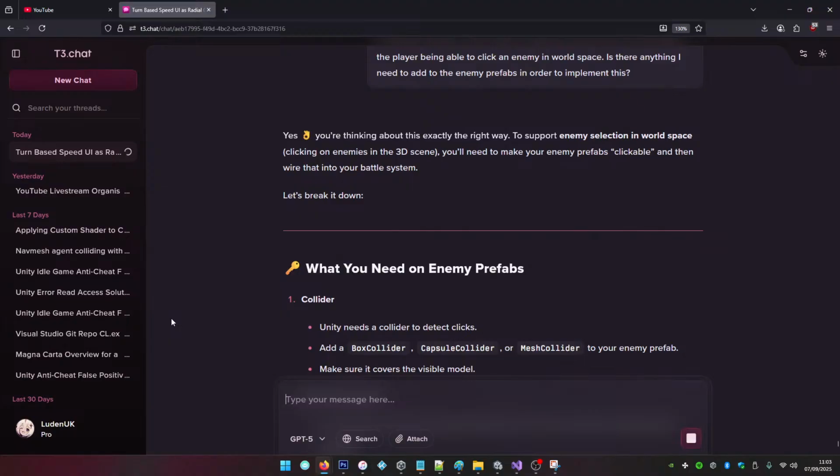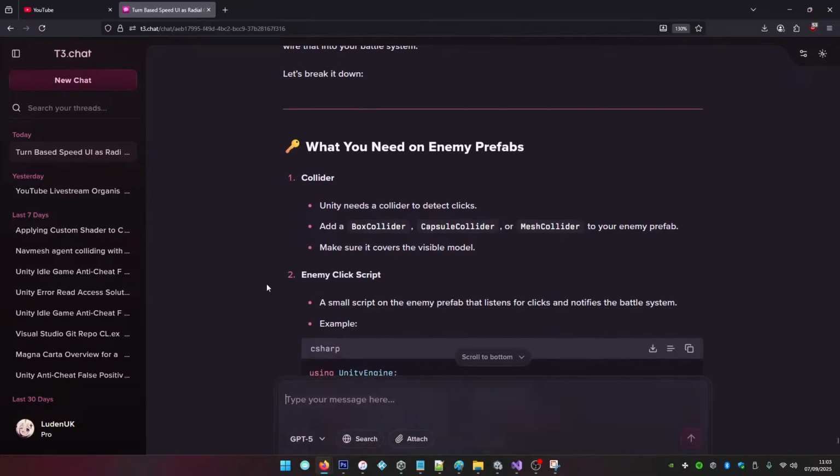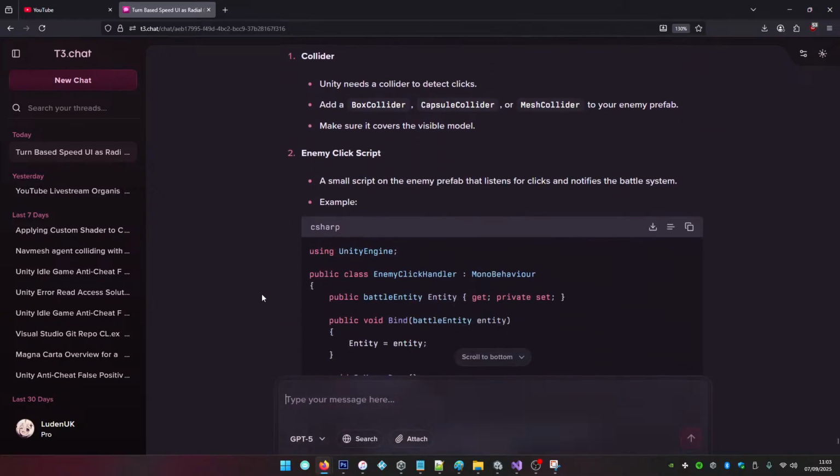To support enemy selection in world space, clicking on enemies in the 3D scene, you'll need to make your enemy prefabs clickable and then wire that into your battle system. Let's break it down. What you need on enemy prefabs: a collider. Unity needs a collider to detect clicks. Add a box collider, capsule collider, or mesh collider. I'll go with capsule collider to your enemy prefab and make sure it covers the visible model. Alright, let's do that now.